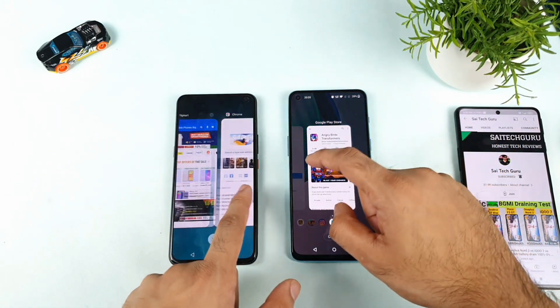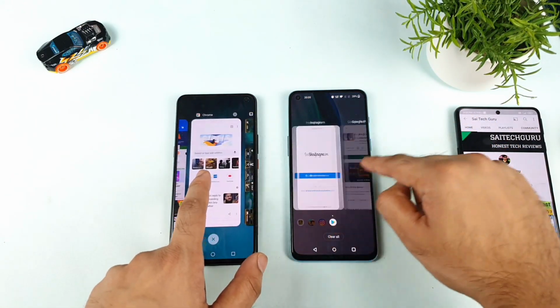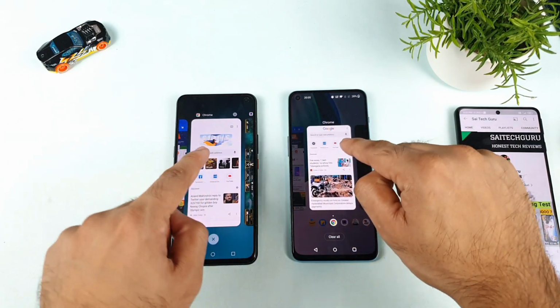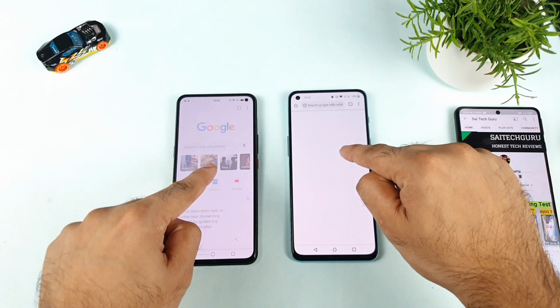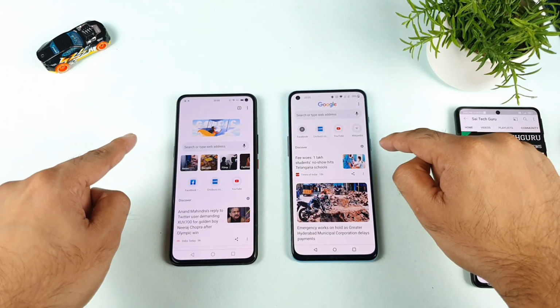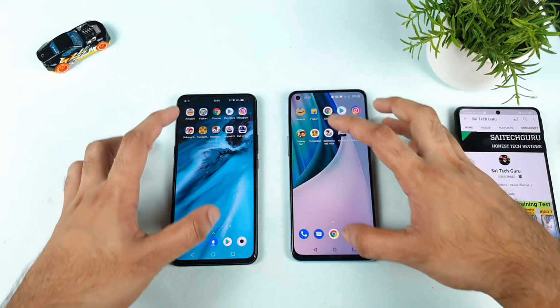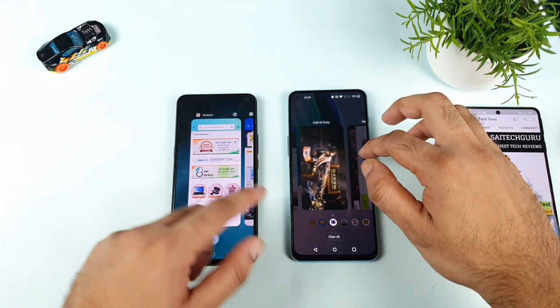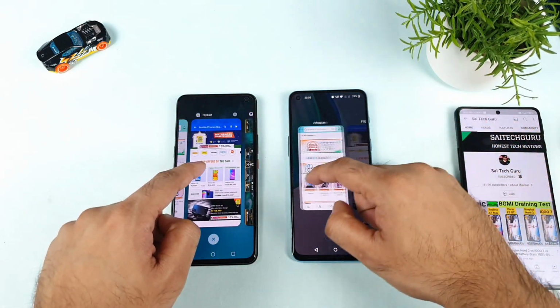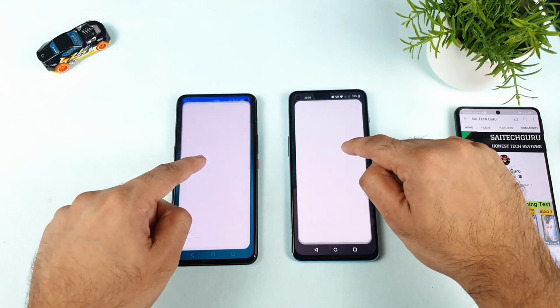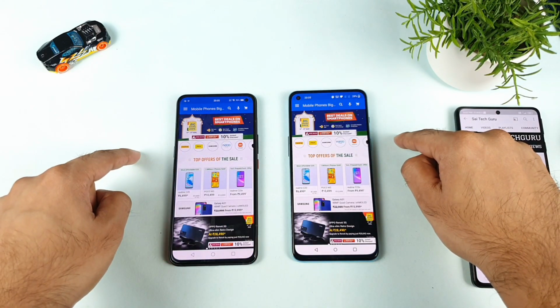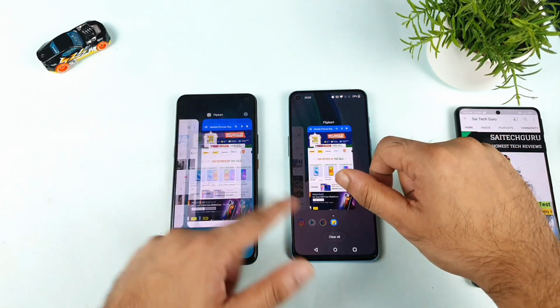Next is Chrome. Let's try Chrome from the background. Why not? Yeah, let's try from here, multitasking. So 1, 2, 3. Both phones, as you can see, took some time to reload. Let's open Flipkart and Amazon. For Flipkart and Amazon, I did keep the electronics page in the background, I think. Yes, electronics were there in the background. Let's open Flipkart. 1, 2, 3. Both phones, as you can see, showed it exactly.